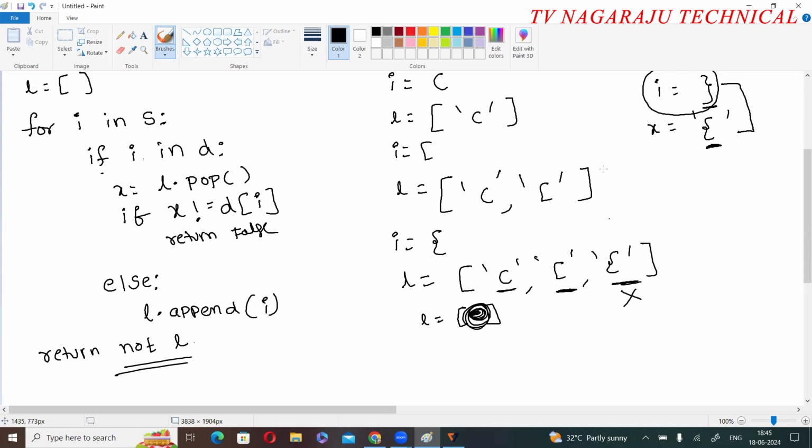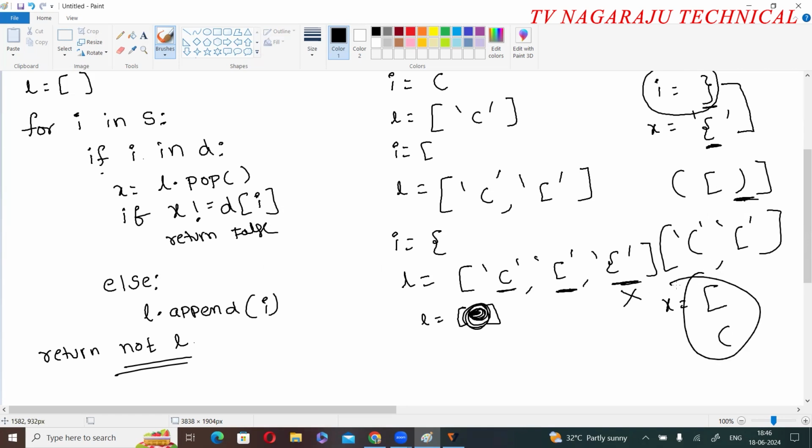This is the logic. Not only this one. For example, assume this is my example. What happened? First, this element is stored in the list. Next, this element is stored in the list. Whenever this bracket occurred, now observe x is equal to L dot pop, x is equal to this opening. X and D of I are not matched, so return false.